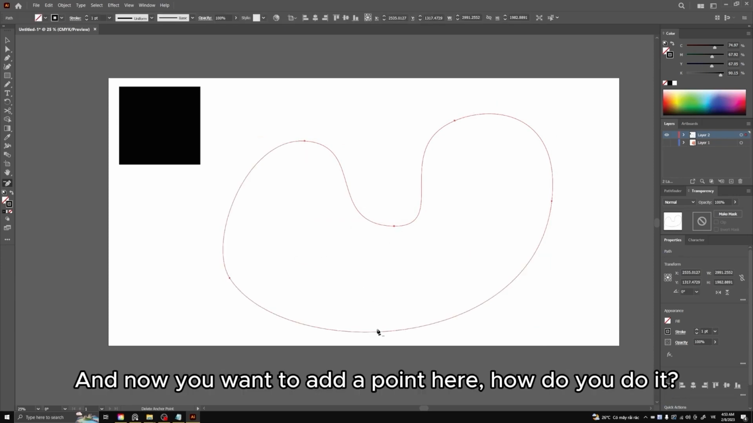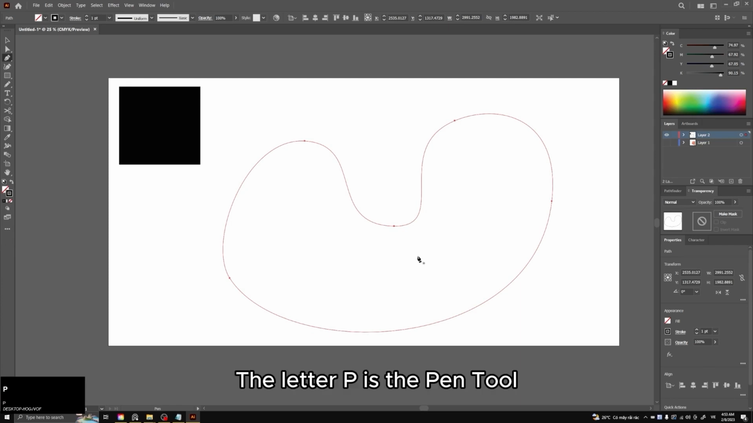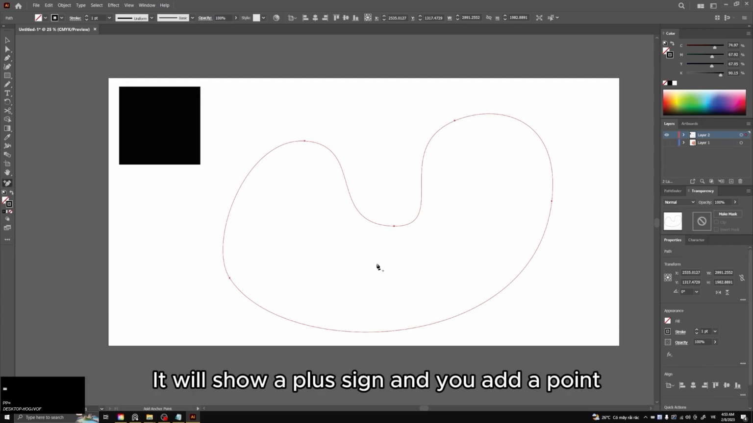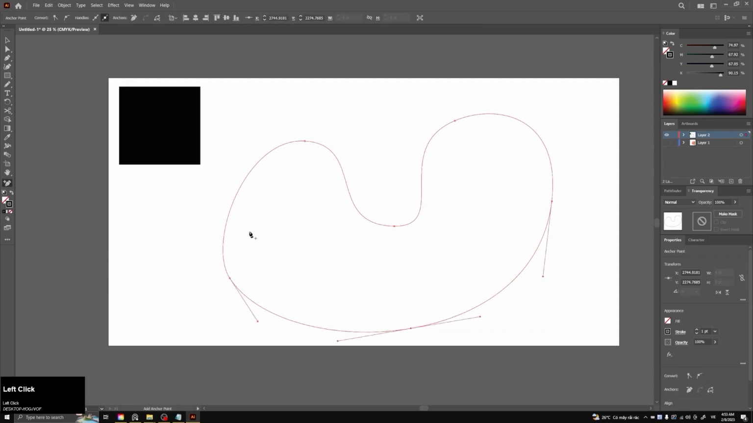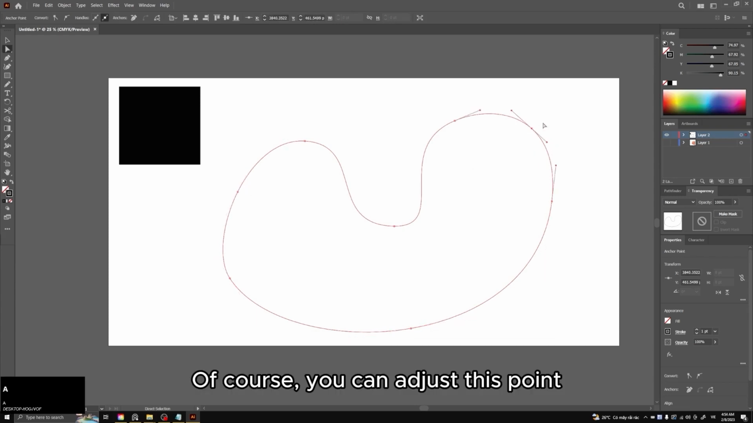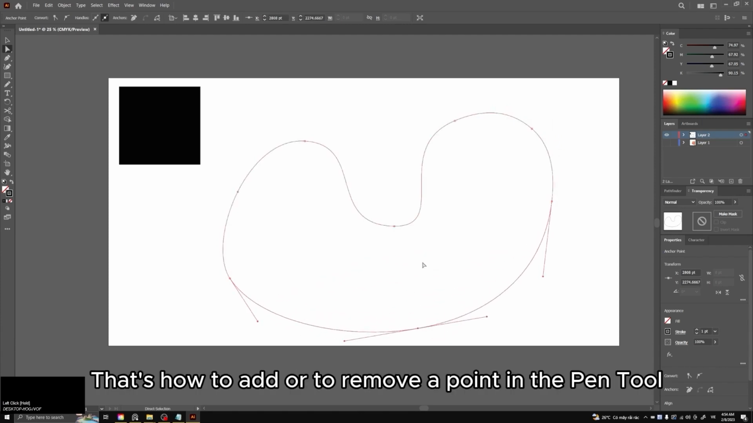And now you want to add a point here. How do you do it? You are also in the pen tool. The letter P is the pen tool. You press the plus sign. It will show a plus sign and you add a point. You add a point in. Of course, you can adjust this point. It can also move. That's how to add or remove a point in the pen tool.